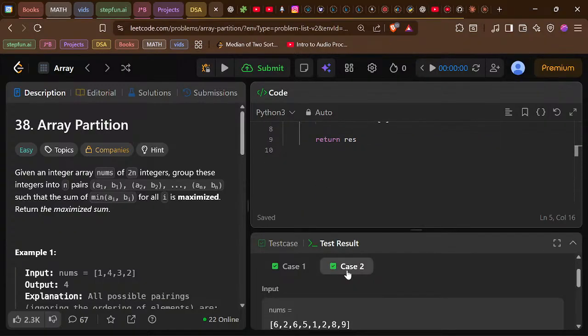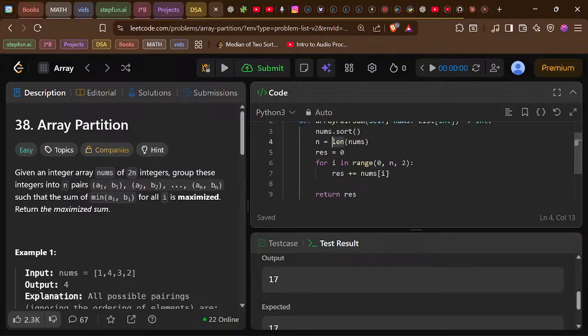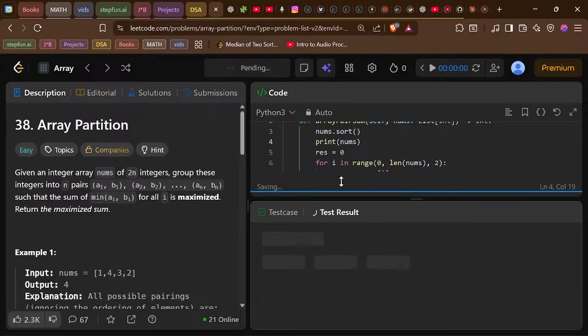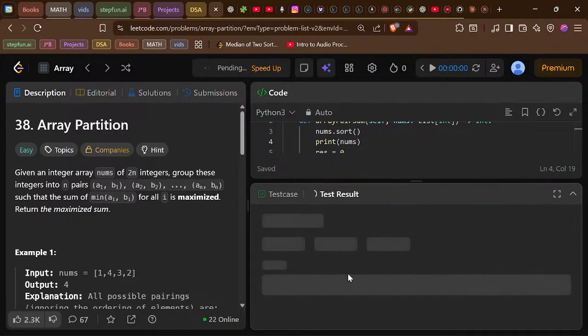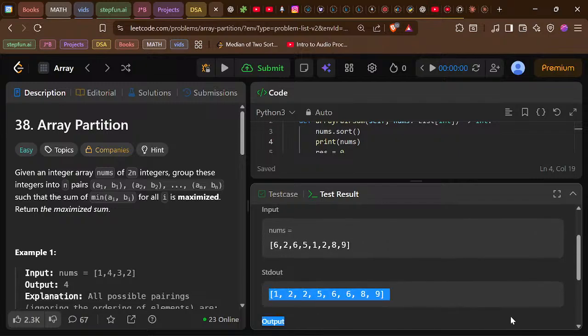So result, okay, output or result or whatever. So n is equal to the length of nums, so I could just take this out, I think. We just go length of nums. I'm sorting all of this, so all of this will be sorted. How does it actually look? So print nums. So it looks like this.